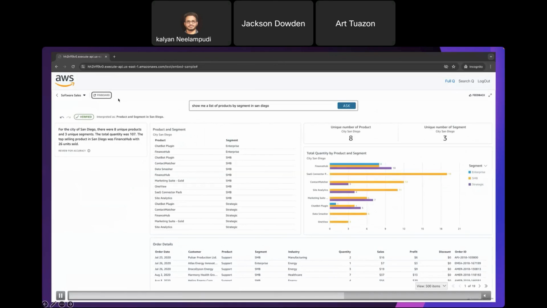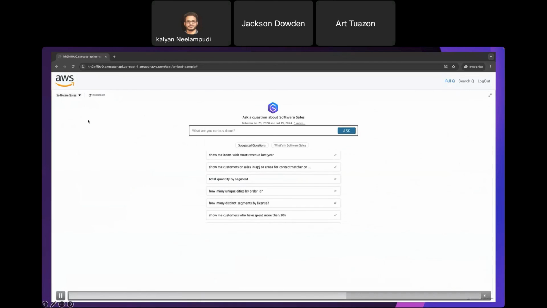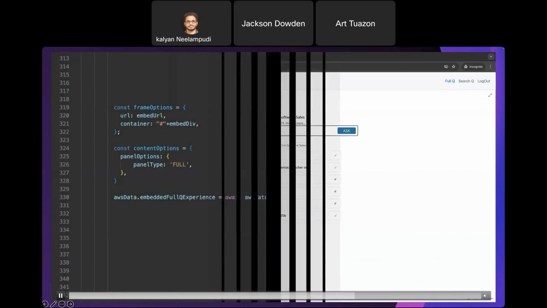Now if we come back to the original landing page, I also just want to point out the Q icon that we have at the center here, as well as the default topic title here. And we'll be changing the related properties shortly.